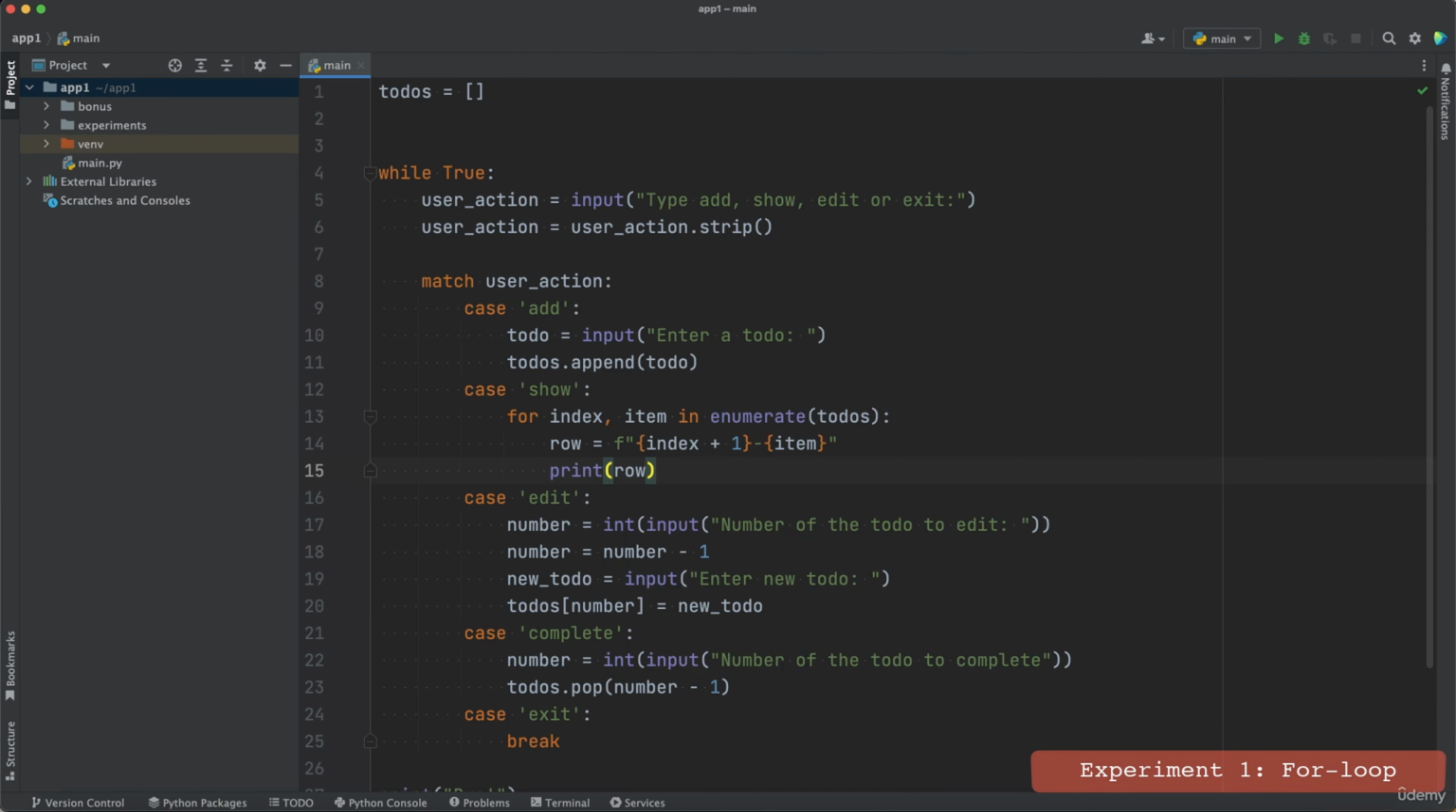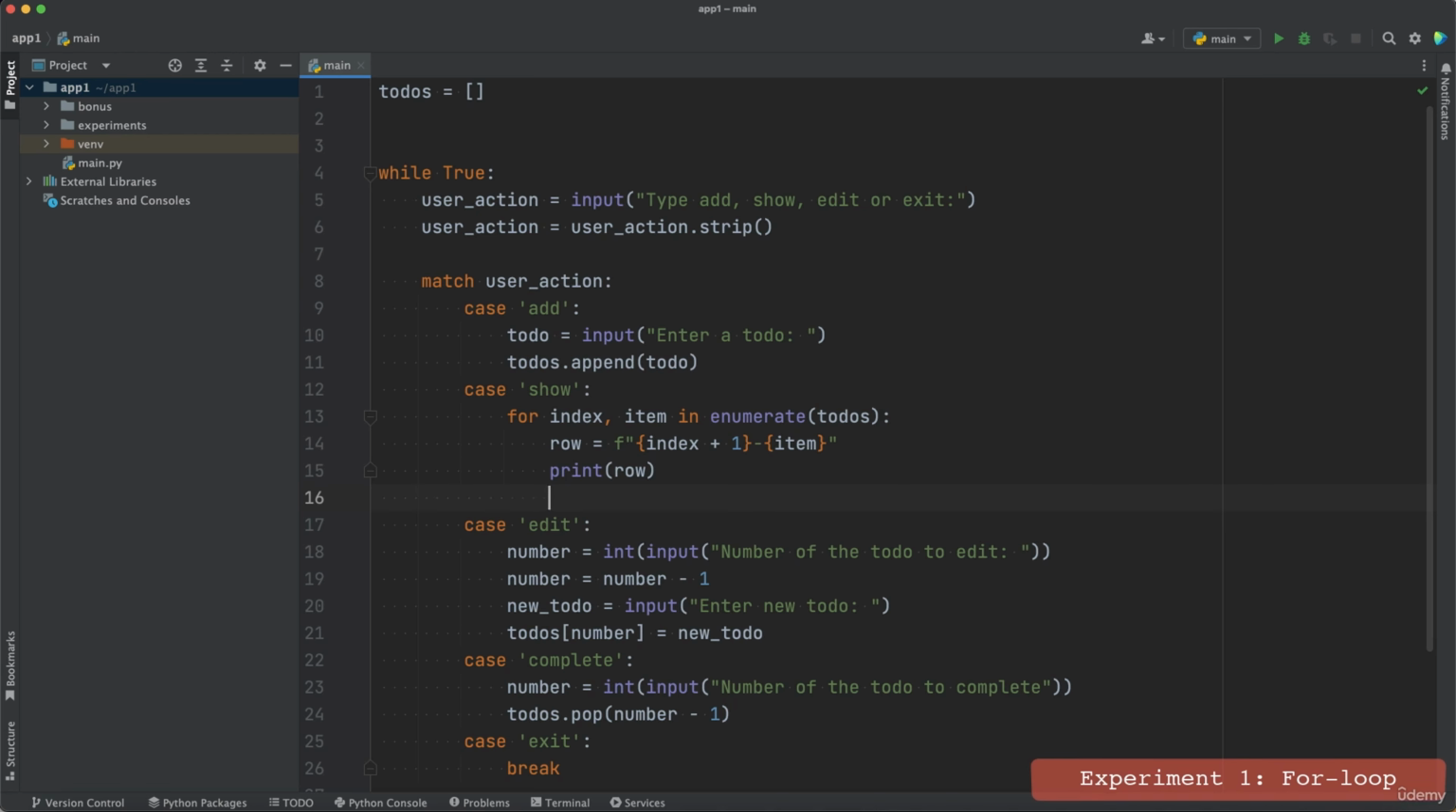Now, if I press enter here and then press backspace to go one indentation level back, at the same level as the for loop, and I say print index, comma, item, what do you think we're going to get? And I'd also like to print out hello before that. So let's see.